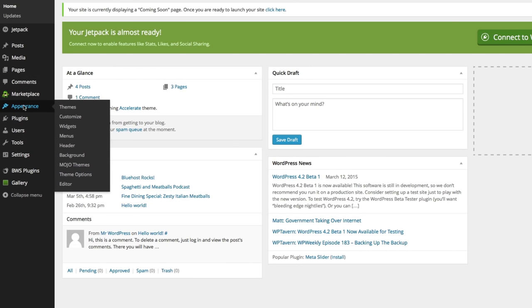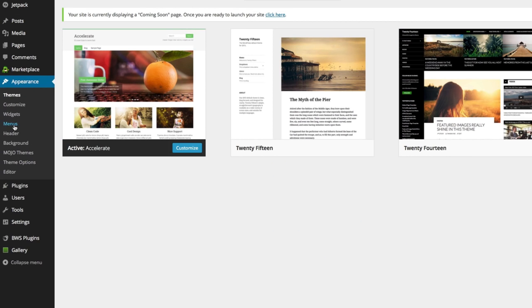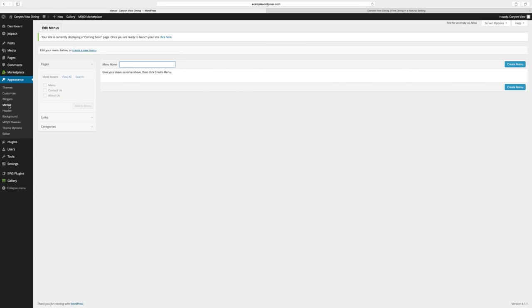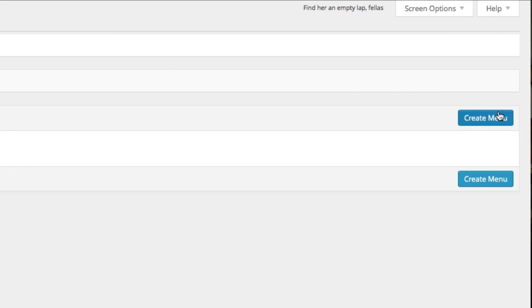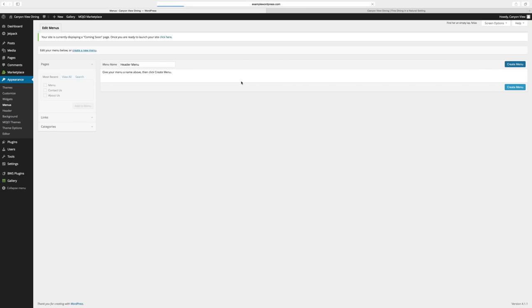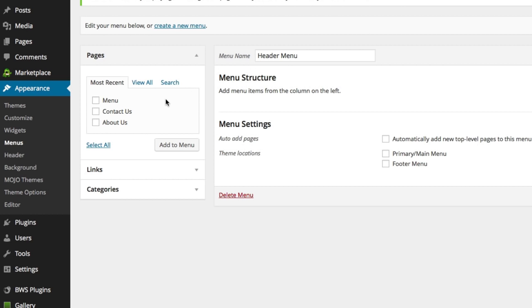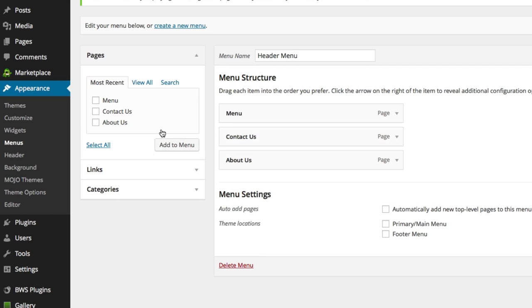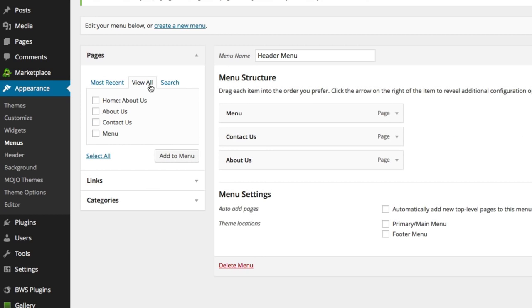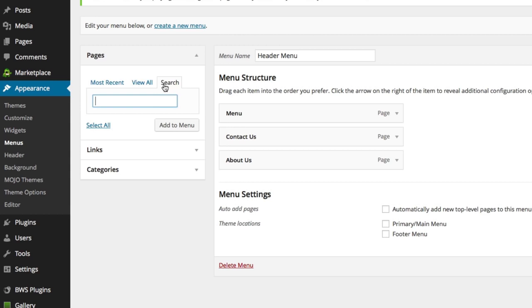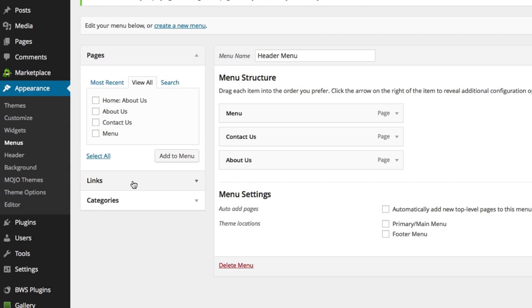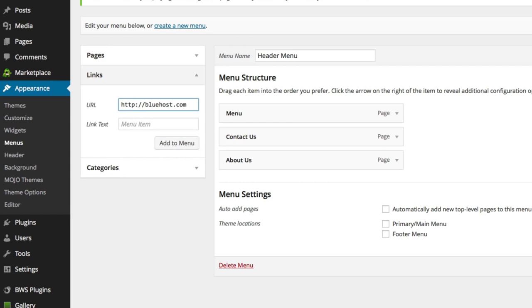Access menus from the admin toolbar by clicking Appearance and Menus. I don't have a menu yet, so I'll enter a name and click Create Menu. Next, I just choose whatever I want to display in the menu. All my choices are over here on the left: Pages, Links, and Categories. I'll select the pages I want to show up and click Add to Menu to add them. If you don't see a page you want, click the View All or Search tabs. You can also click Links to add a hyperlink and give it a title.